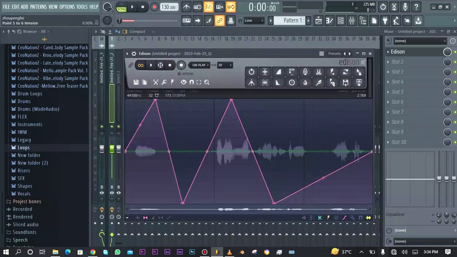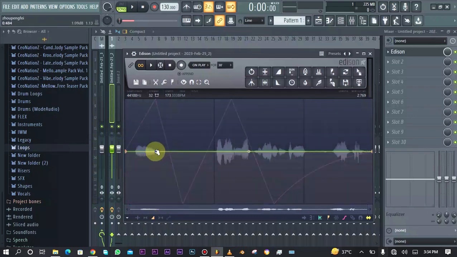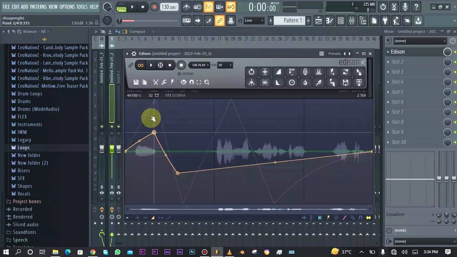And you can move this circle in between two points to create a blend between the two points. And as you can affect the pan, you can also affect the volume. The same thing, you can right click to create points, and you can move those points up and down. The higher you go, the higher the volume. The lower you go, the lower the volume.